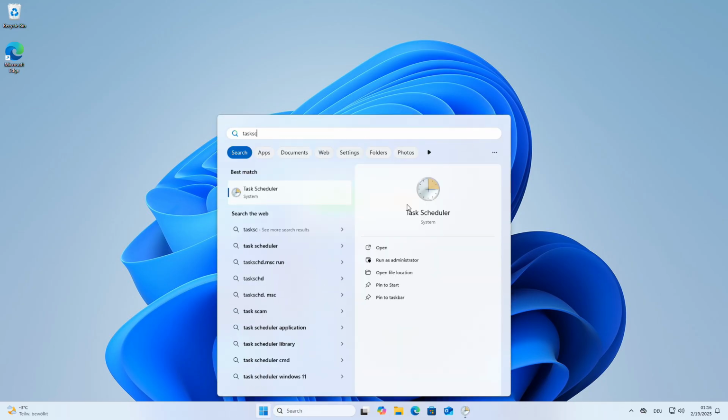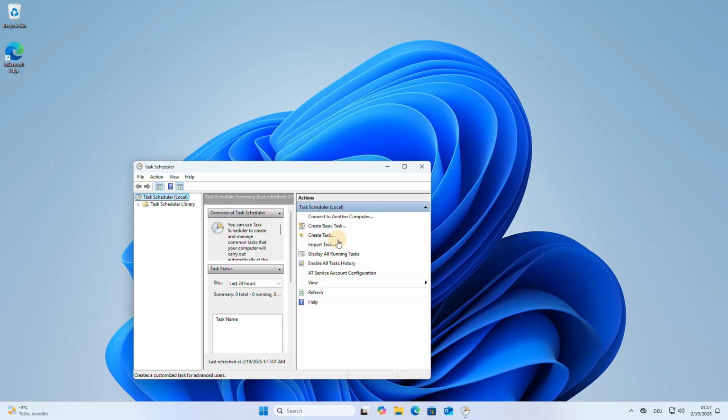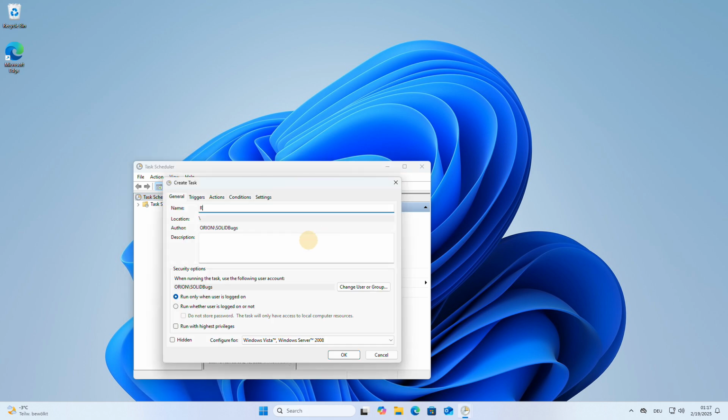To access the Task Scheduler, I type Task Scheduler in the Start menu. I make sure to run the Task Scheduler as an administrator. I then select Create Task from the right-hand Actions panel in the Task Scheduler, which allows me to create a new task from scratch, giving me more control over the settings and options for the task I want to create to run my application as an administrator.